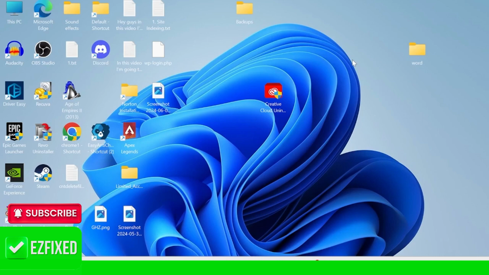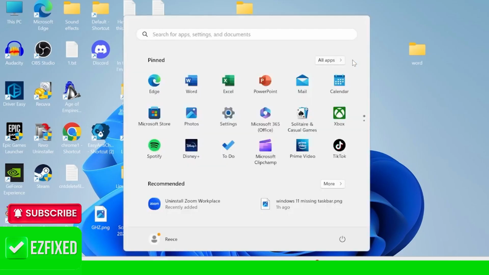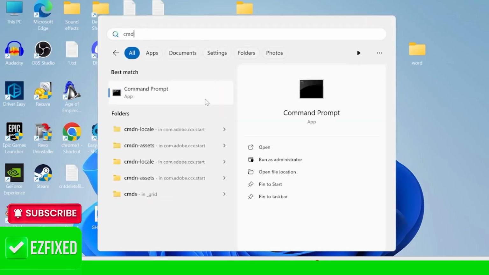So now we know what a MAC address is, let's find out what our current MAC address is by coming over to our start menu and searching for CMD, and then you need to right click on command prompt and make sure to run as administrator.